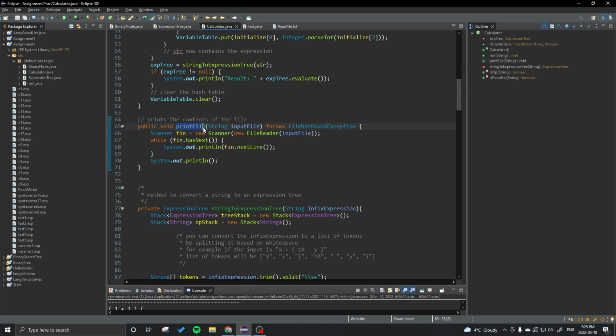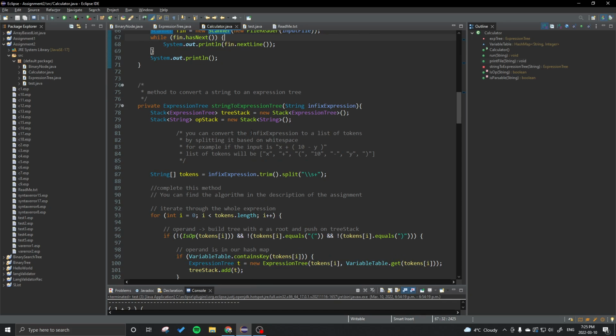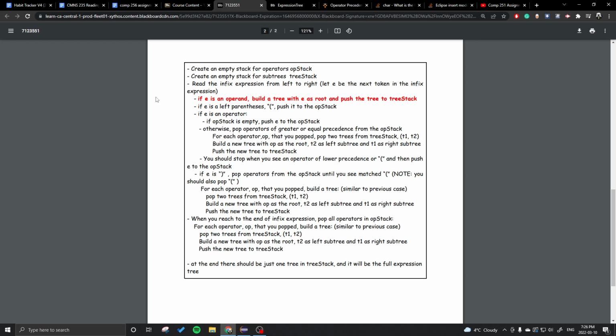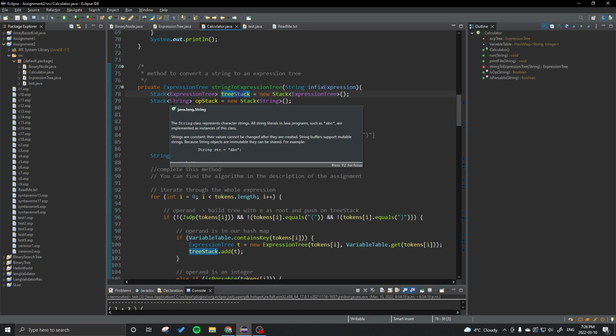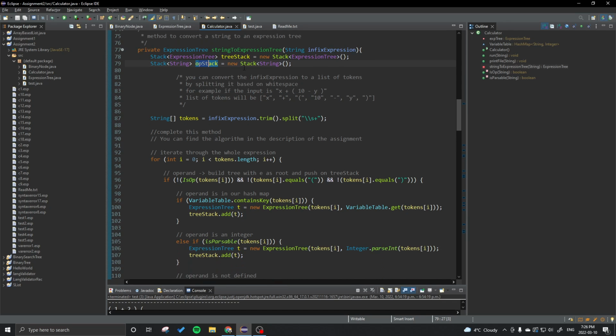So here is the aforementioned print file helper function. It's very simple. It just reads the contents of the file line by line, and then prints it out on the console line by line. And here is the main string to expression tree method. So we pass it the string infix expression, and then what I'm doing here is just following the algorithm that we discussed in class. So first we make a stack for expression trees called a tree stack, and we make another stack for our operands or operators, and we have these two stacks.